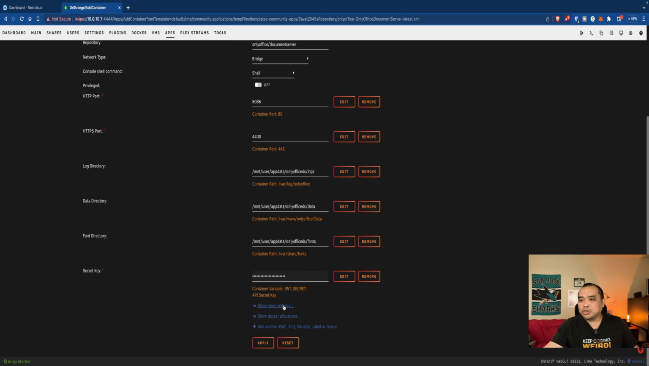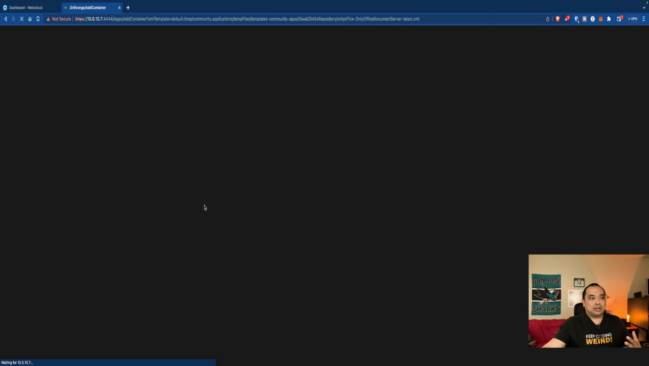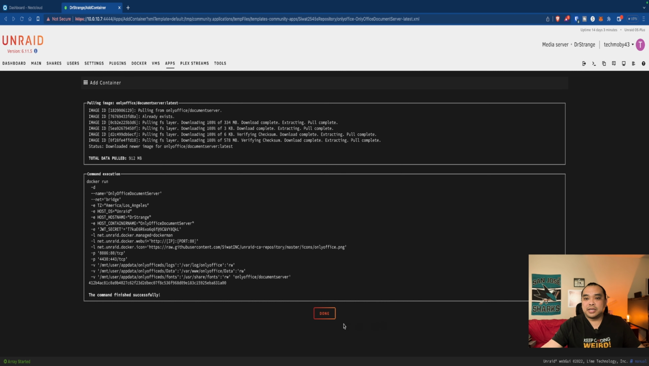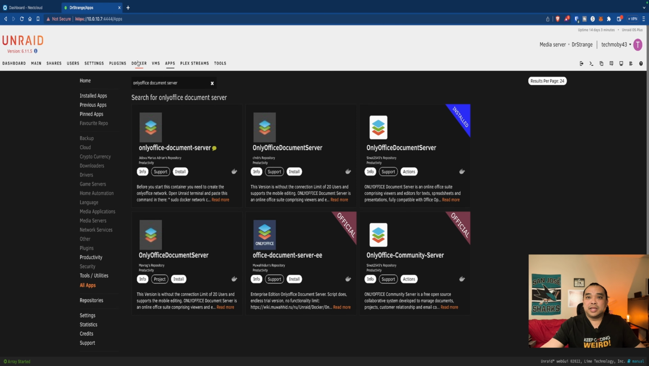And let me click on show more settings here. Nope, that looks like that's it. Go ahead and click on apply. And we are going to wait until this is installed, and I'll be right back. All right, and we're back. It looks like it installed successfully. I'm going to go ahead and click on done. And that's pretty much it.